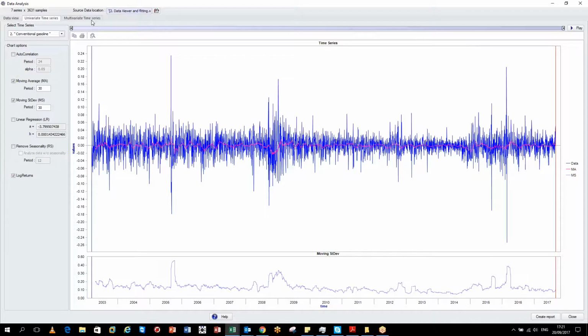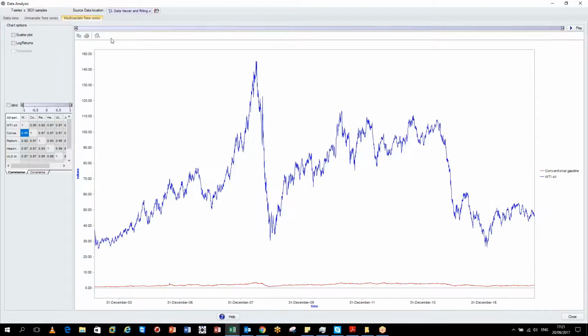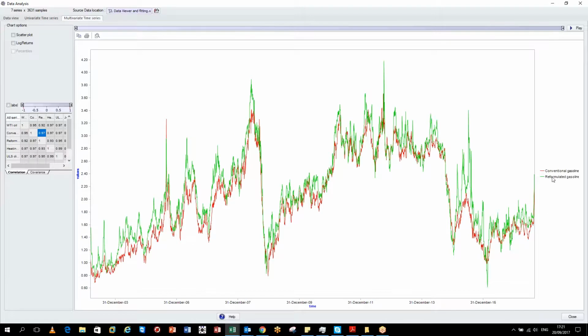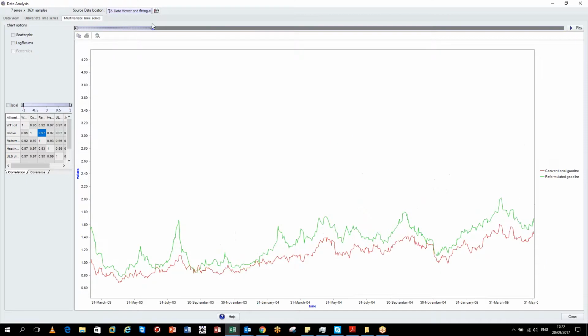And I can also look at the same sort of ideas, but in a multivariate time series. So I can compare, say, two series against each other. Here we've got the conventional gasoline and reformulated gasoline prices. And you can see that they're highly correlated, except at some moments there is a strong deviation from one to the other. Again, I can run videos if I want, or look at subsets if I wish.